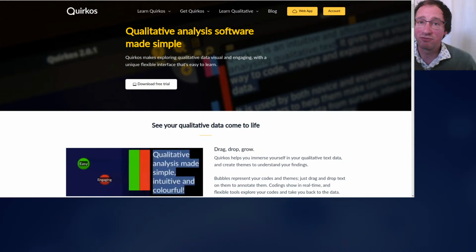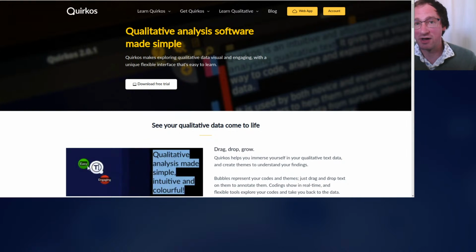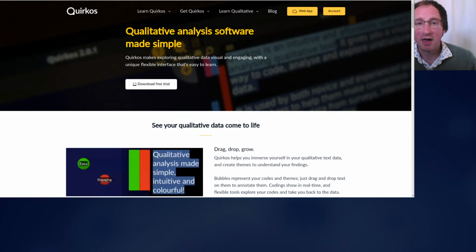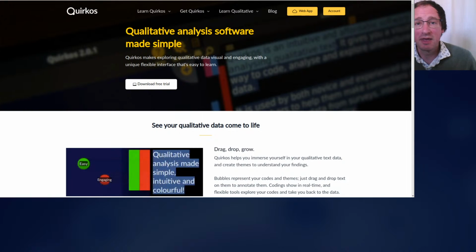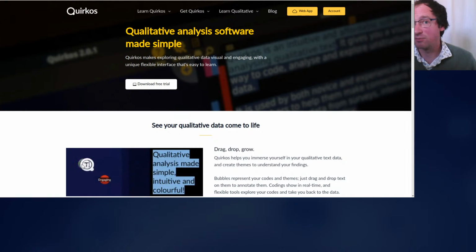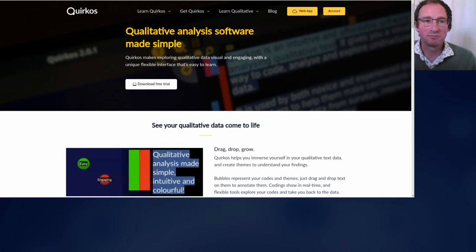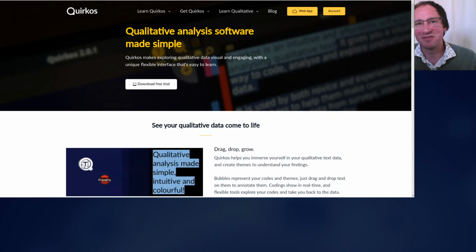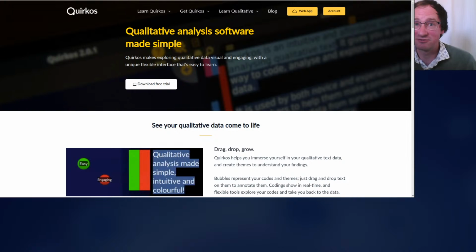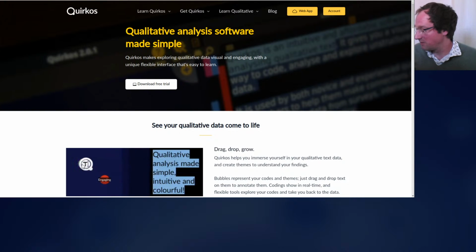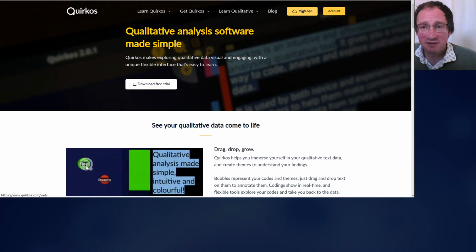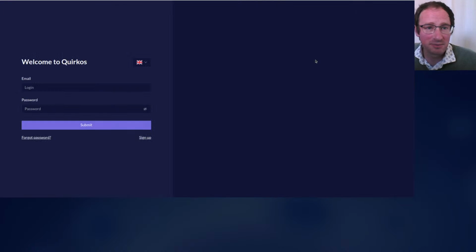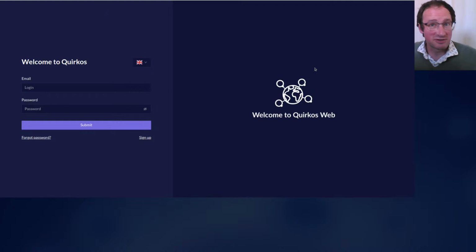So I'm going to give you a bit of a tour and a step-by-step guide of using Quirkos Web, some of the features that we've recently added and some of the things that are still to come, and how it can get out of the way, is the idea, and then help you focus on your qualitative research data. If you go to the Quirkos website, all you have to do is hit here for the web app, and then this lets you get going.